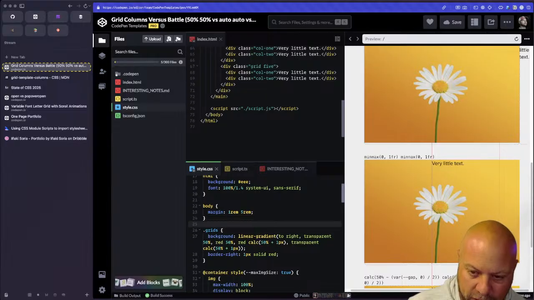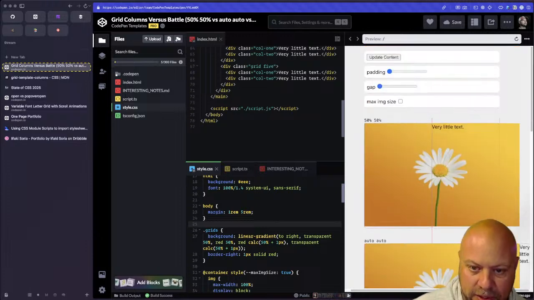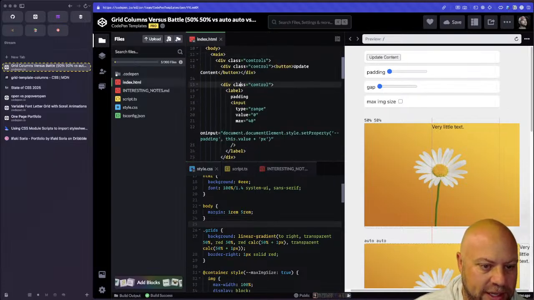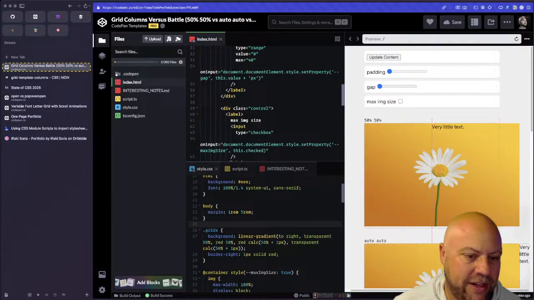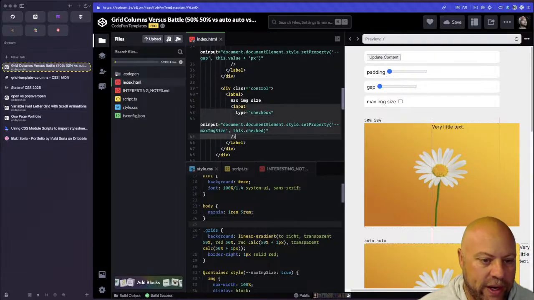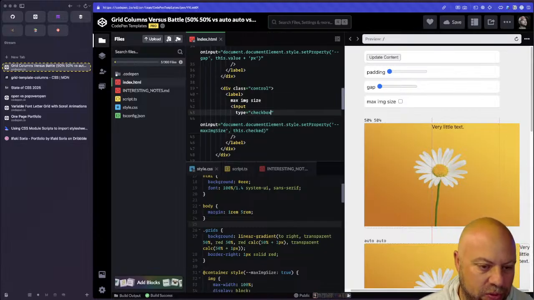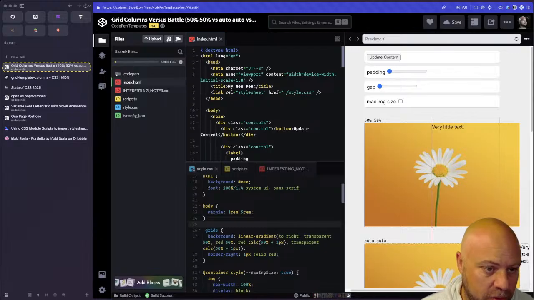So right now we're still having this problem with the first image breaking out of this container. But if we set max image size, let me show you what that's doing so you can see it. There's this thing called controls at the top, which has some gross little inline JavaScript. But what it's doing is setting a custom property called max image size to the checked value of that checkbox just on the root element, which would be the HTML element here.